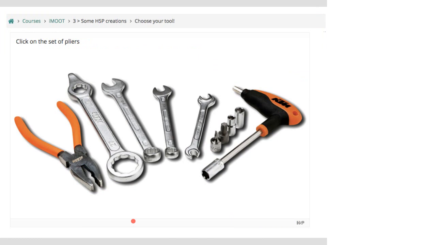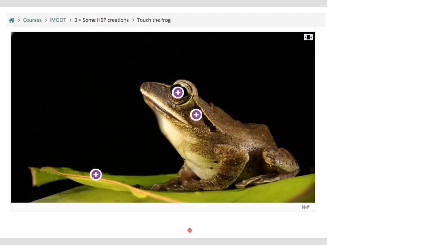Here's choose your tool. This is like a hotspot activity, and these are all in the iMoot links there. You can click on the set of pliers, and it goes, no, I'm sorry, that's wrong. You click on the pliers and it goes, that's right. So just a very simple example.